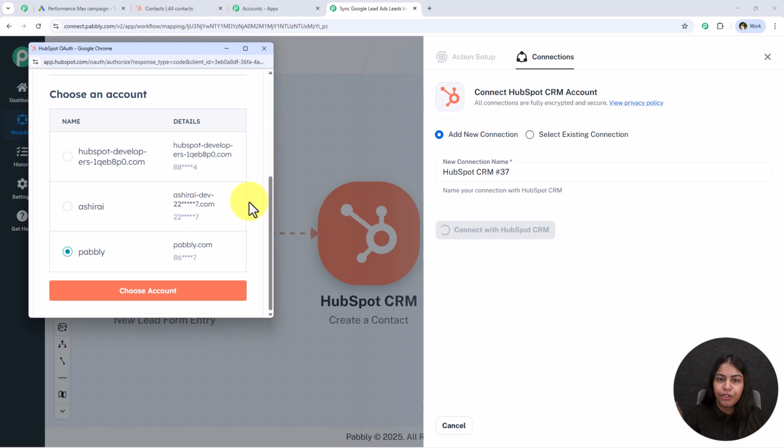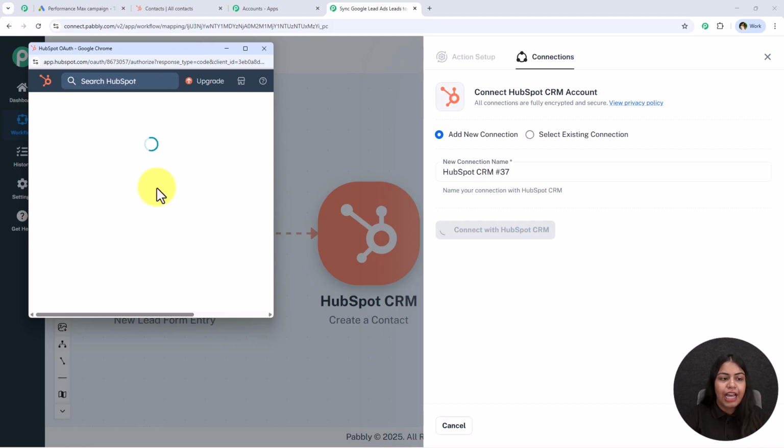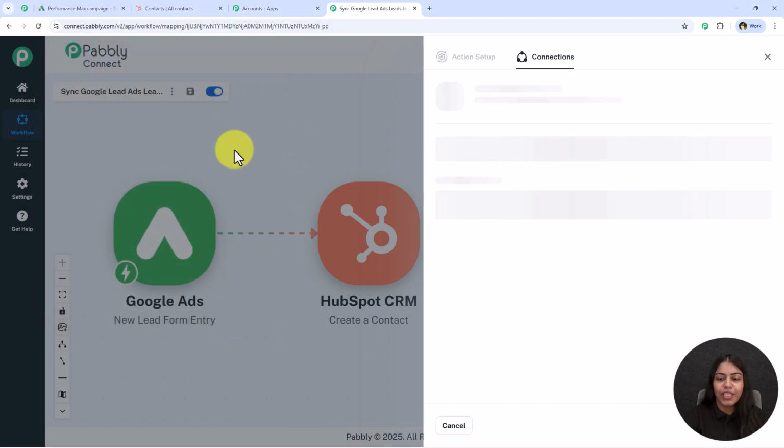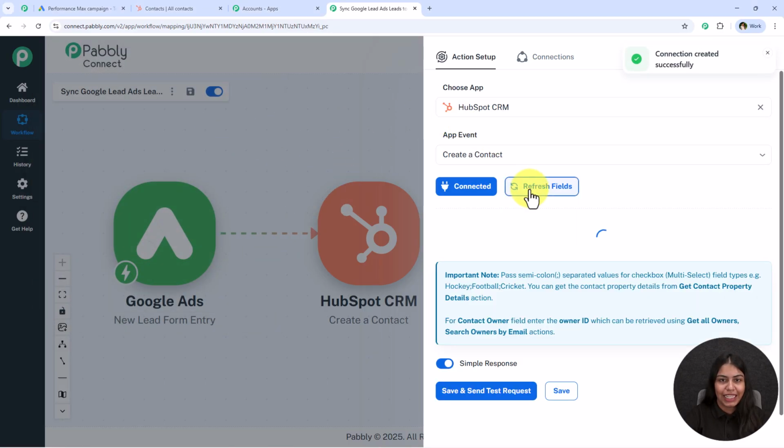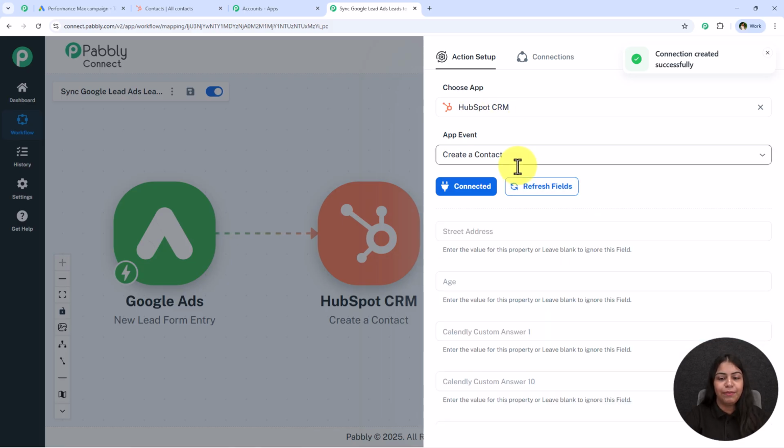If you haven't logged in to your applications, first it is going to ask you for the credentials of your HubSpot account, and then you're going to get the option to select the account. Let's select the account and click on this choose account button. And once we click on choose account, you can see that we have successfully created a connection between HubSpot CRM and Pabbly Connect.